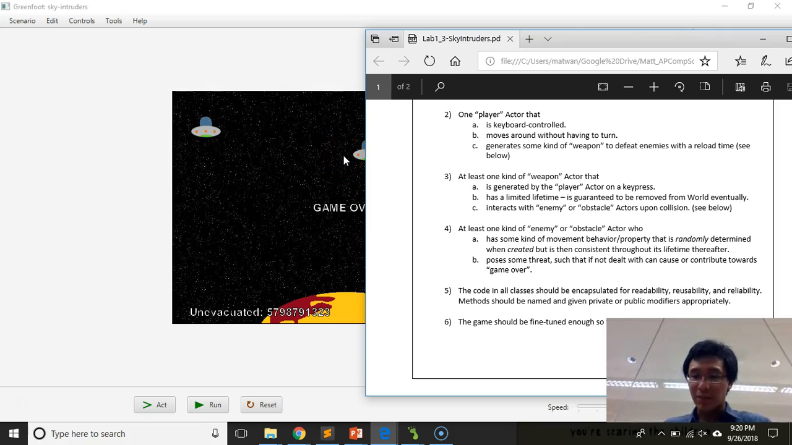It also, in my case, picks a random frequency in which it's going to just turn around and go the other direction. So I've got 2 things going there that are randomly picked at the beginning, but consistent throughout afterwards. And of course, the enemy has to pose some kind of threat that if I don't deal with it, it's going to contribute towards losing. So in my case, if I don't shoot the UFO, it'll eventually get down to the bottom and I'll get a game over.